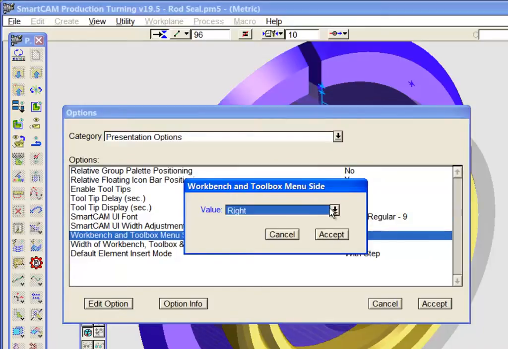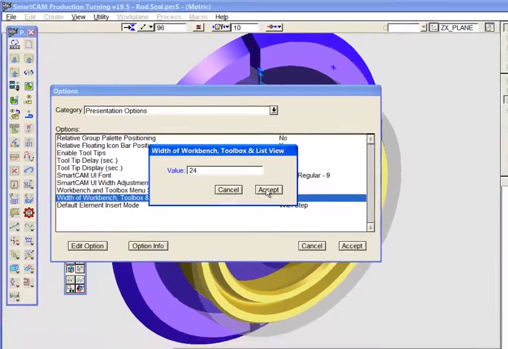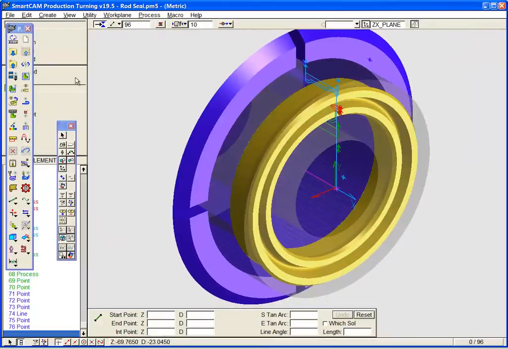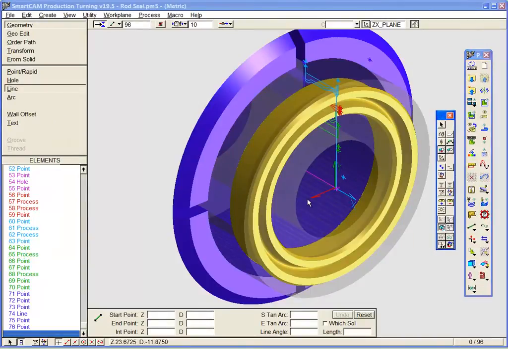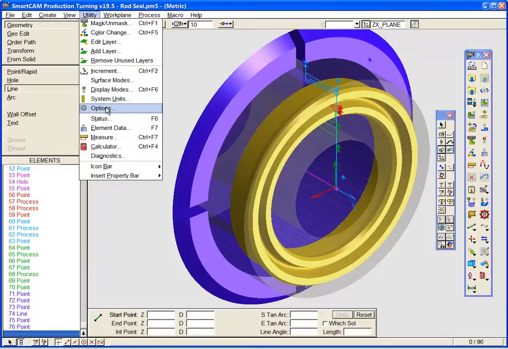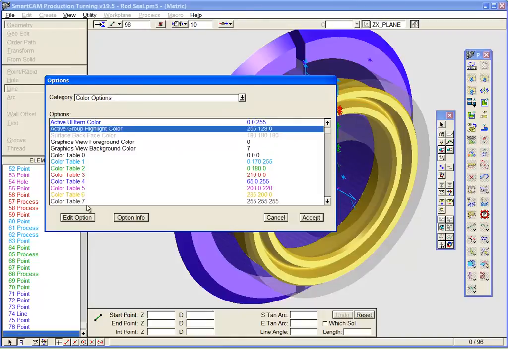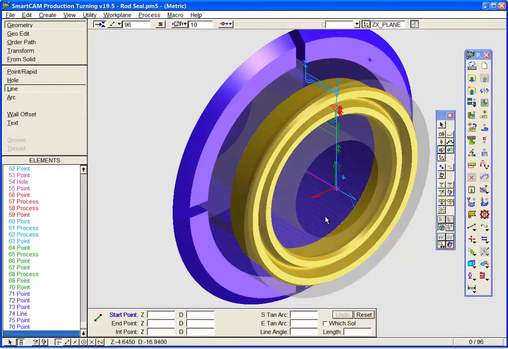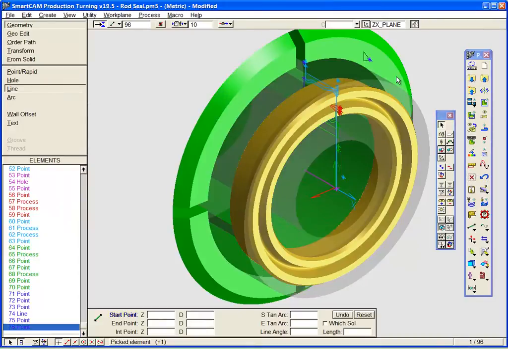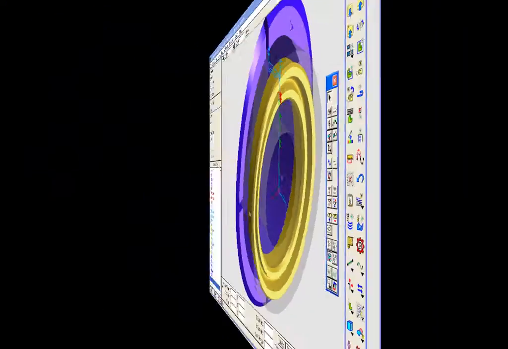For example, we could change the workbench location from the right to the left and also adjust the width of it. Edit our preferred colors. And there is so much more. Any setting that was previously stored in the separate configuration files can now be set using the Options dialog.